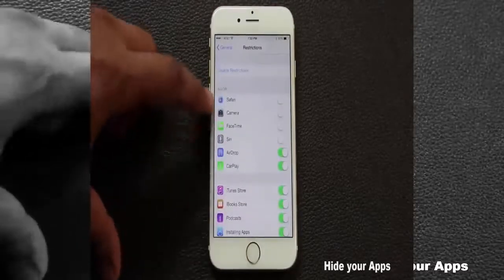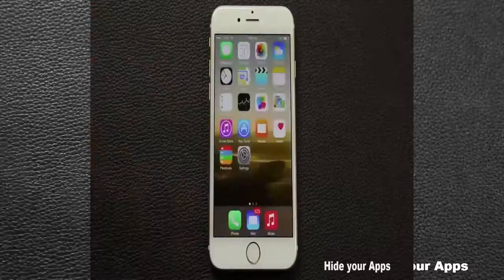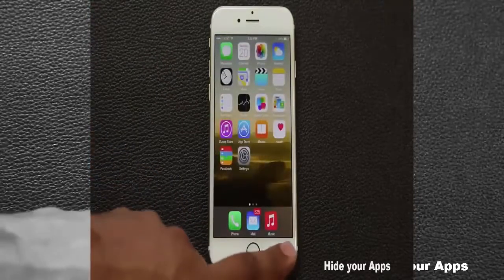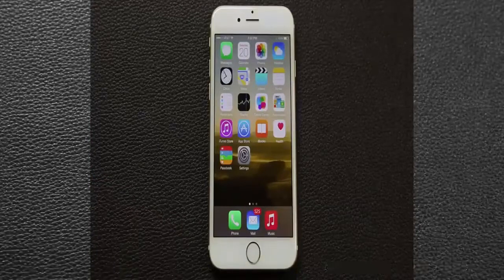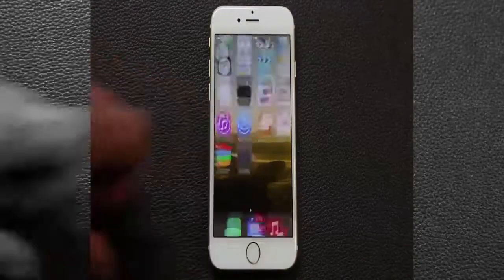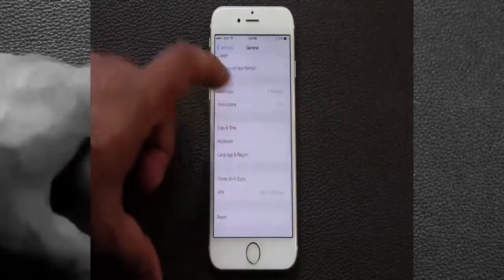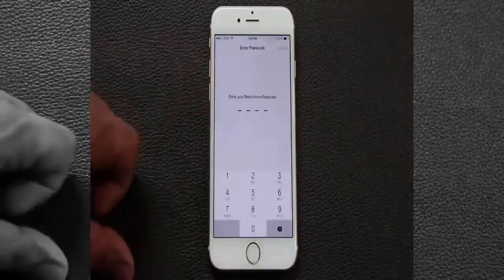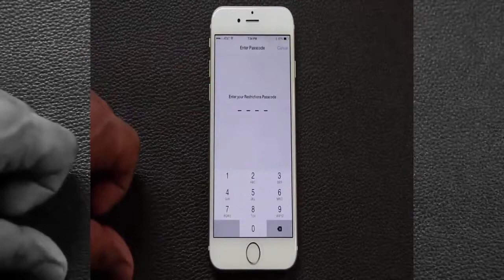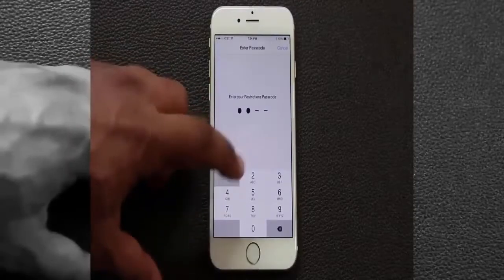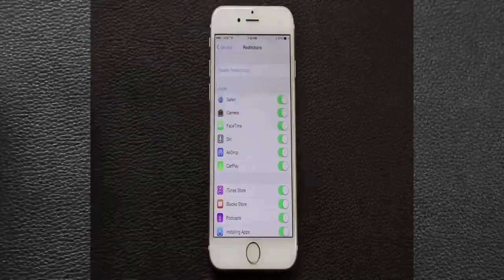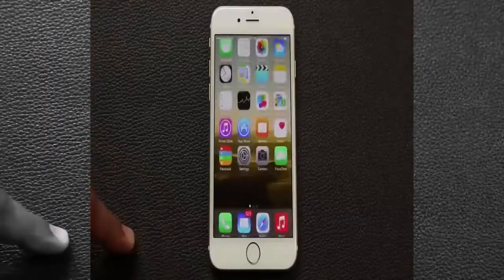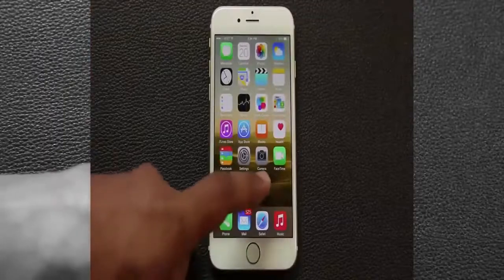So we disable these guys. So if I go back out, the Safari application that was sitting at the bottom here is not there. It is hidden. So is the camera application. This is a rather good feature. So if you go back into settings, go back into restrictions, it's going to ask you for a password every time you try to enter this mode. You put that password you picked, and then you can turn them right back on.